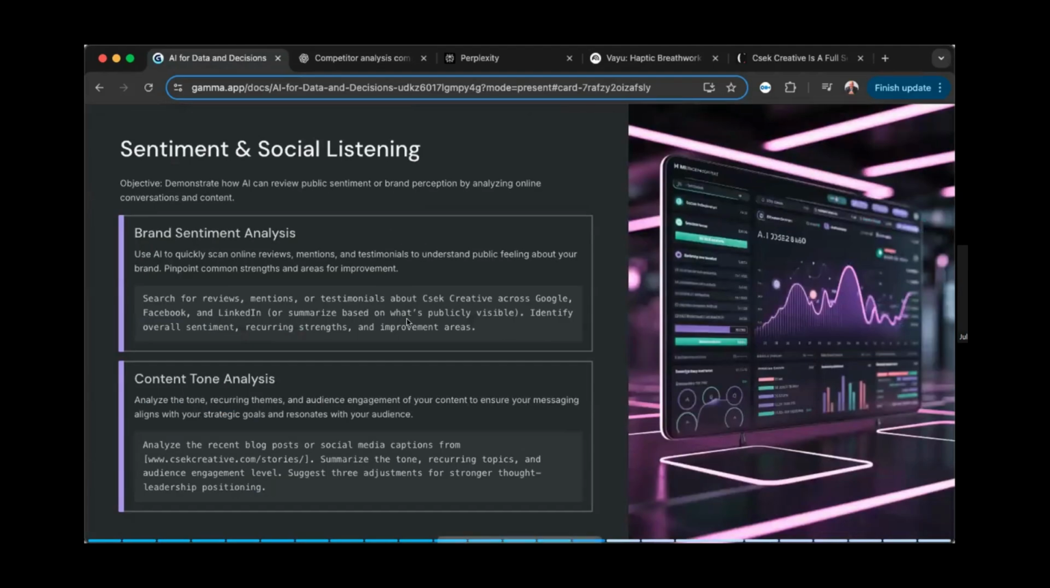And then the last thing you can start doing as well, and again, I'm using this more from a marketing perspective, but I love this sort of stuff as well. I can ask it to go online and search reviews, mentions, and testimonials about our company across Google, Facebook, and LinkedIn. Sometimes it can't get into Facebook and LinkedIn because it needs to sign in. It's only things that are public, and it identifies overall sentiment and all that sort of stuff as well, right?